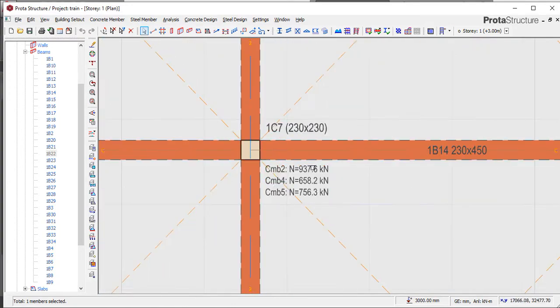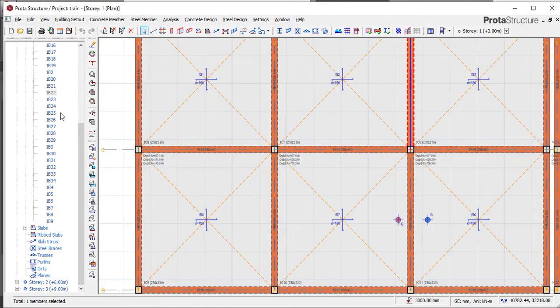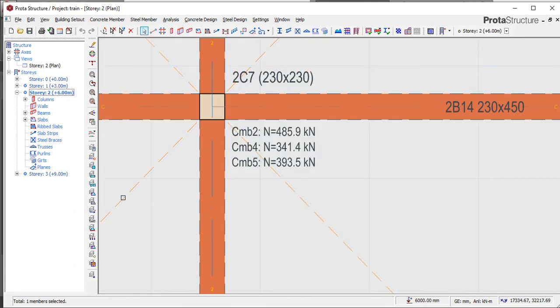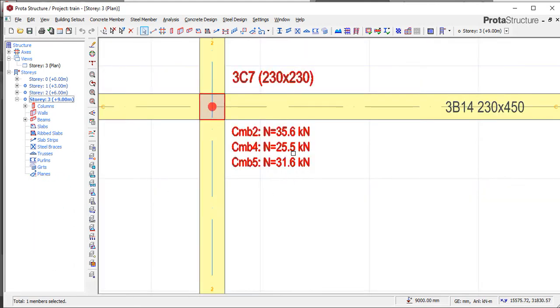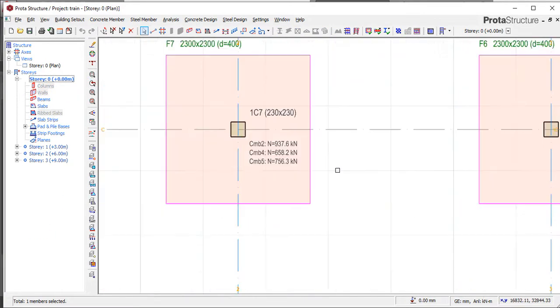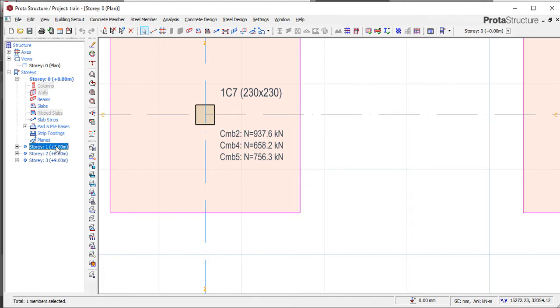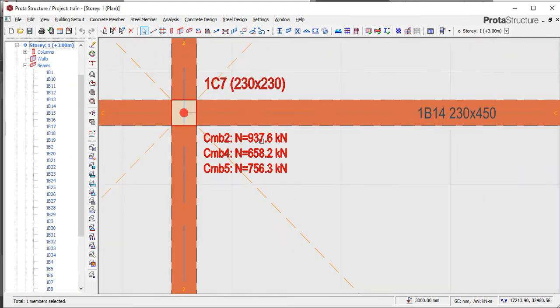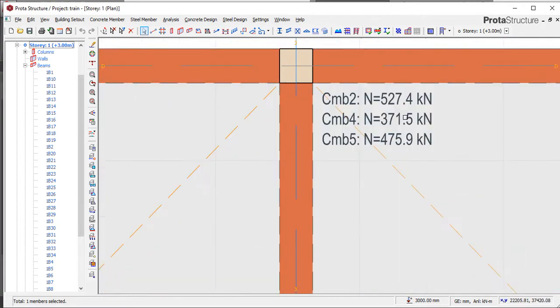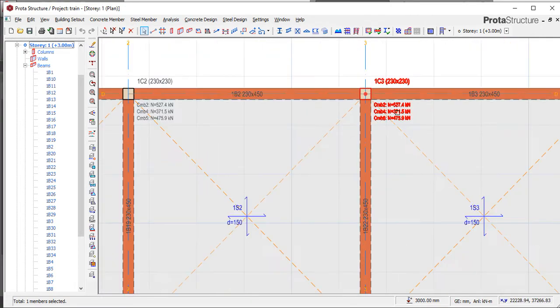So I check on this. Then if you go to the second floor, you see the columns have been reduced. If you go to the roof, it has also reduced. So with this, you can design your take. Let's say we go back to even zero. You see your column load. So I look at this. This is 937. This is 937. This is like 527.